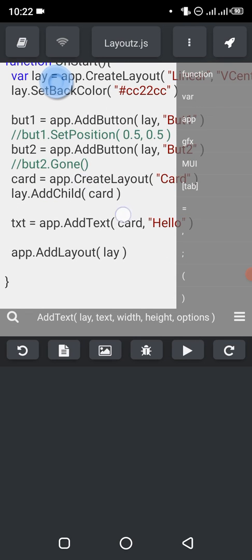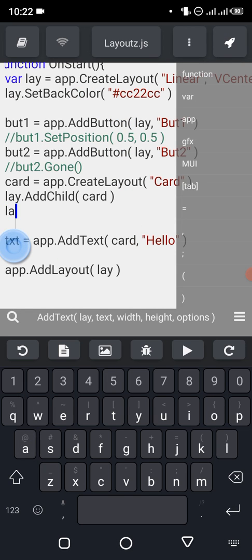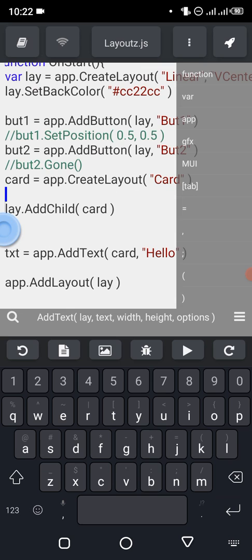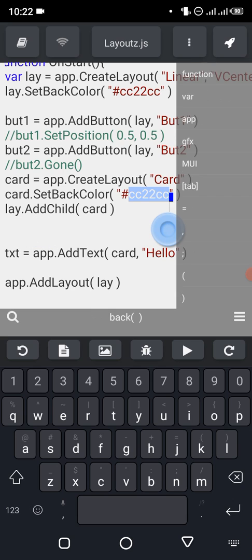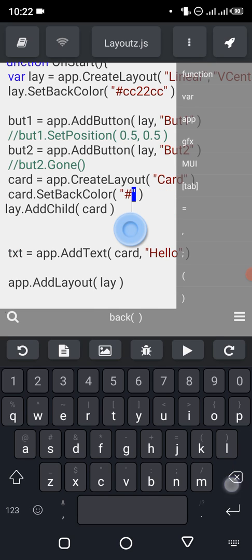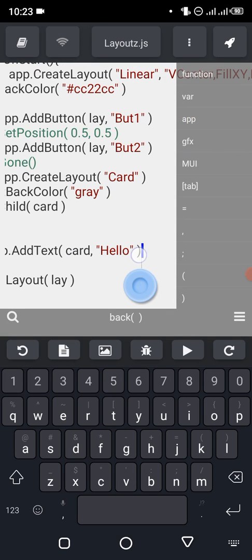Unfortunately by default the card is black. So let's make it light by giving it any color. Dot set back color, and we'll give it gray. I don't know if it accepts this gray or the other gray. Okay, this gray is fine. Now let's add some padding to this, or we can just give it a width from here.